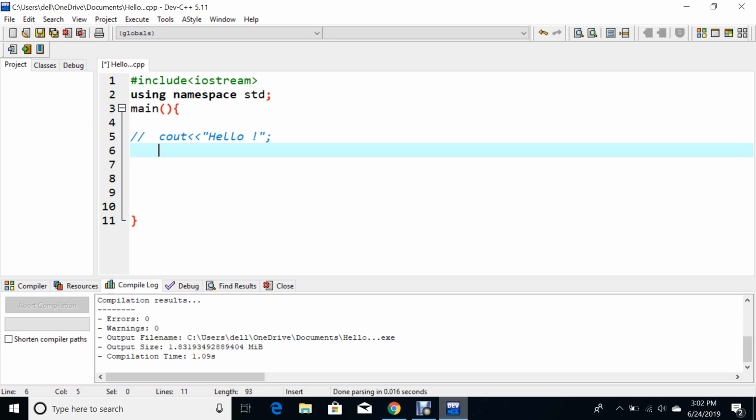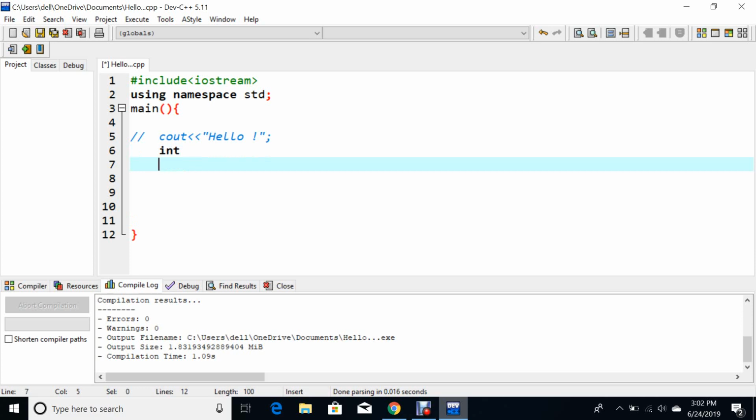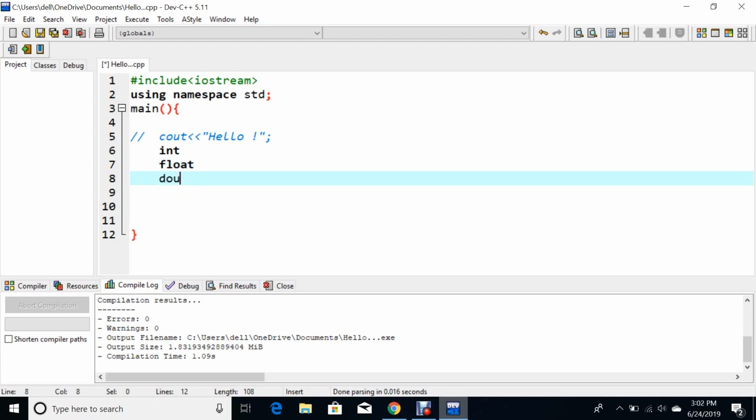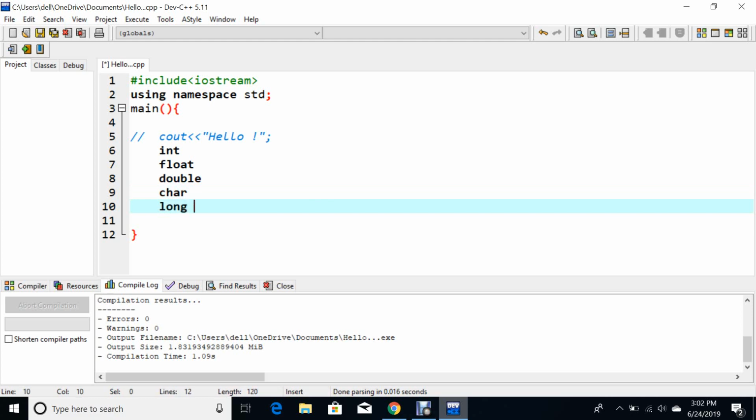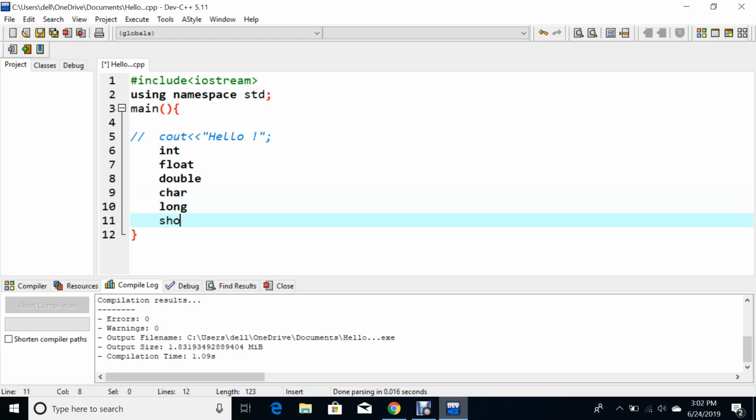In the next step, you must know about the data types. There are many data types such as int, integer, float, and double, and character, long, short. The data types you will use the most will be integer, float, double, character, and somehow you will use long and short too. So we'll start with our first data type, that is integer.